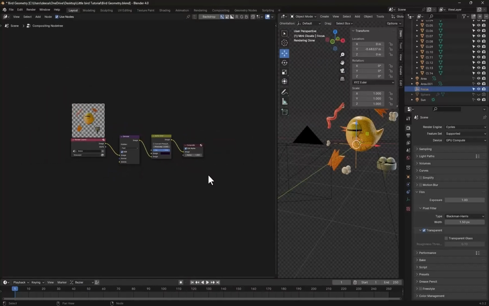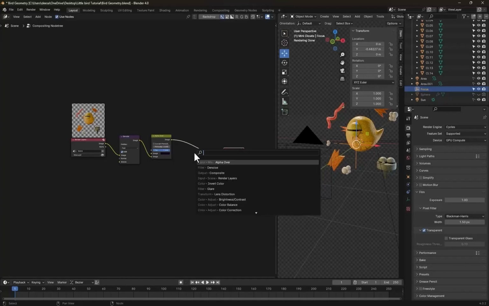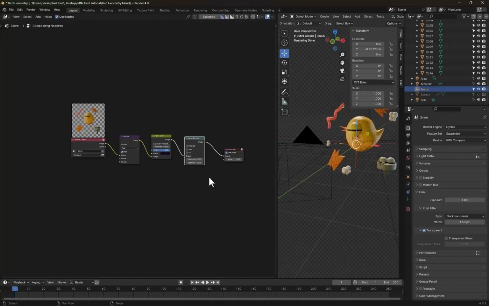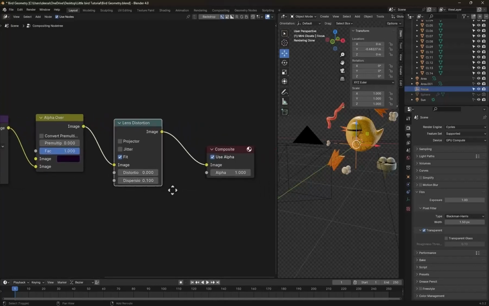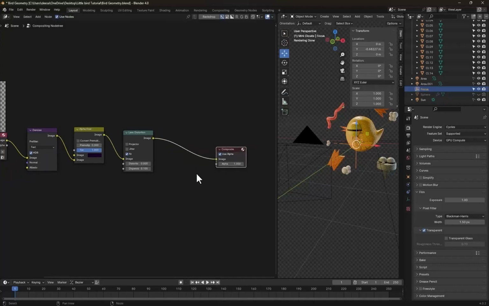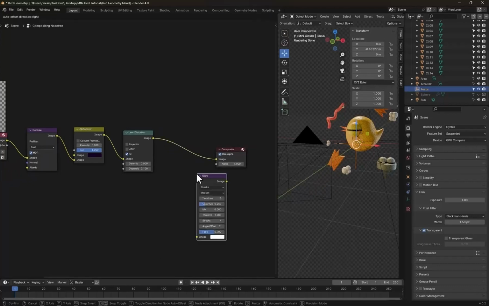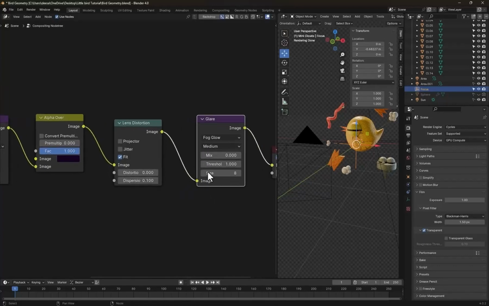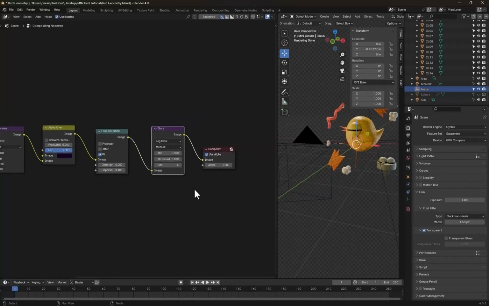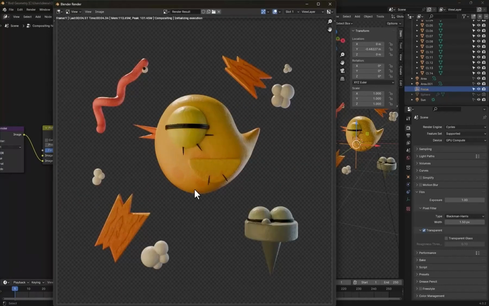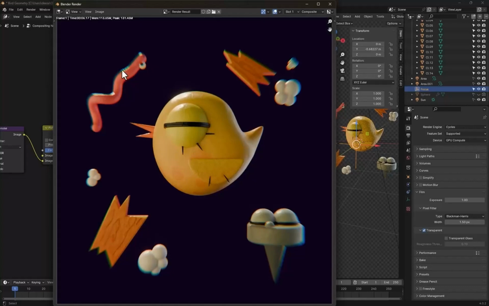now what I can do to make it more fun and more beautiful is to add lens distortion here. I want it to be fit and I want to increase this value to like 0.1. And what I can do is to add another thing called glare. I want it to be fog glow. Decrease threshold to 0.8 and decrease this value as well. And now if I press F12, we'll get this pretty glowish look.